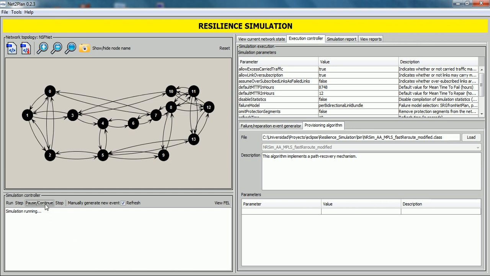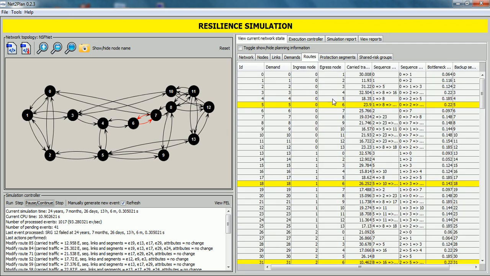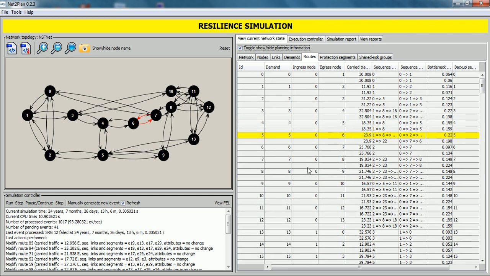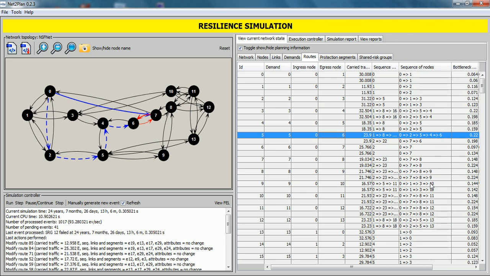So, we click on pause to pause the simulation, and in the view current network state tab, in the routes, here we can view how routes are modified according to failures. So first enable this planning information, and we can view, for example, in this route the sequence of nodes, and how the route starts from node 0 to node 6, and now the new route begins and ends in the same nodes, 0 to 6, but without going through any of the links of the previous route. So the path recovery algorithm is working well.